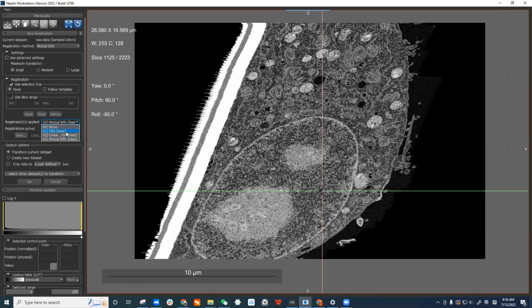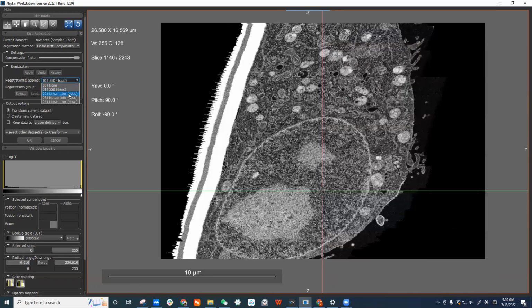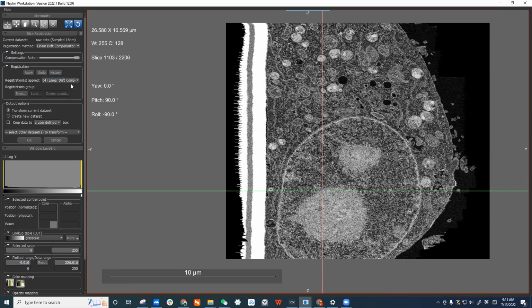Now you see, I applied the mutual information once more, and I also get this problem again. So I applied the linear compensator again to make it more straight. Now I have done 4 steps. If I go back here, I can see this is after SSD, and this is after the mutual information.